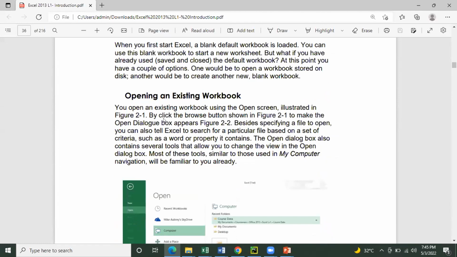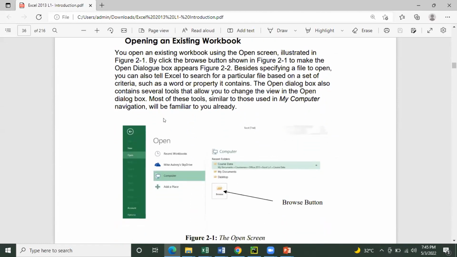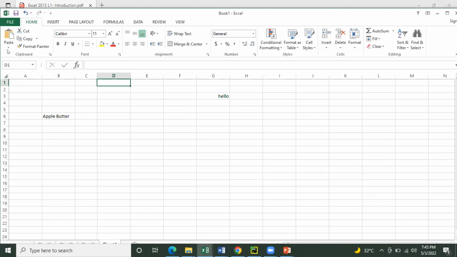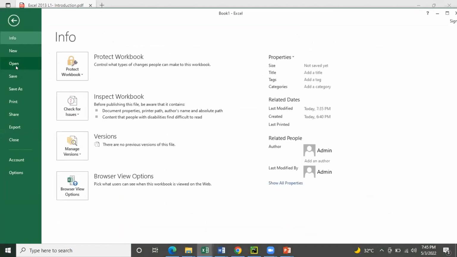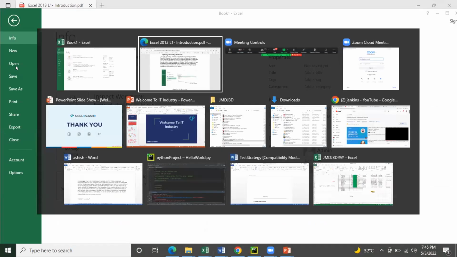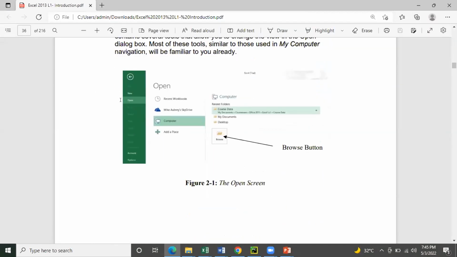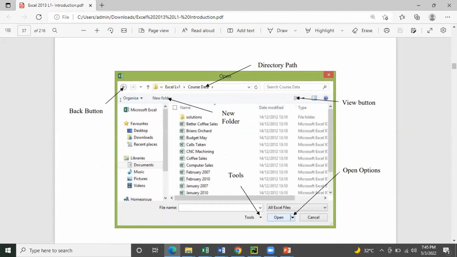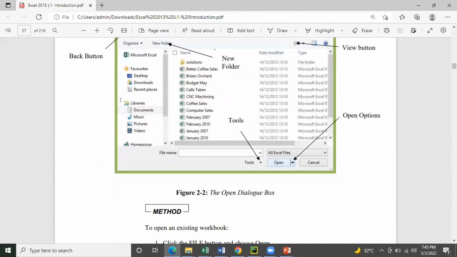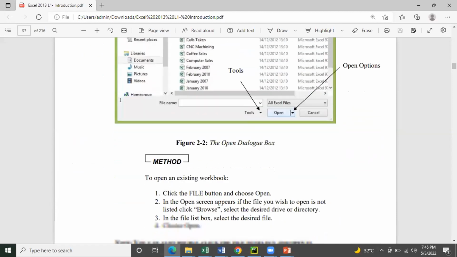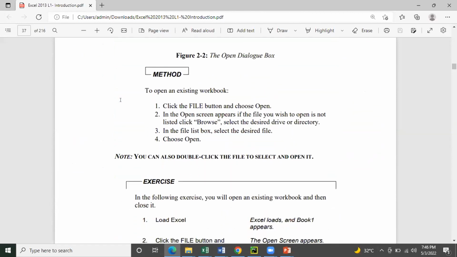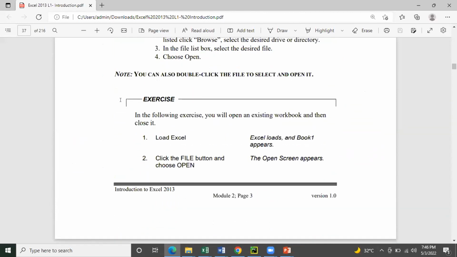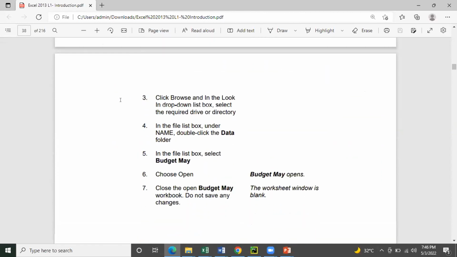Now, in order to open an existing workbook, just File, Open will do the magic. So this is the option, File and Open. Wherever your existing file is, you will click on Open like you do in any of the Microsoft products, and that will help you open the worksheet. Now, this is quite straightforward. The Open dialog box: we'll click the File button, choose the Open command, browse to the file, and open the existing file. So this is a straightforward concept.